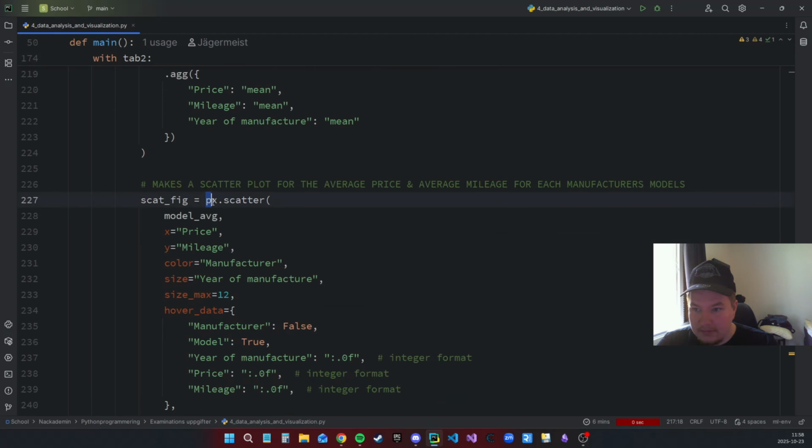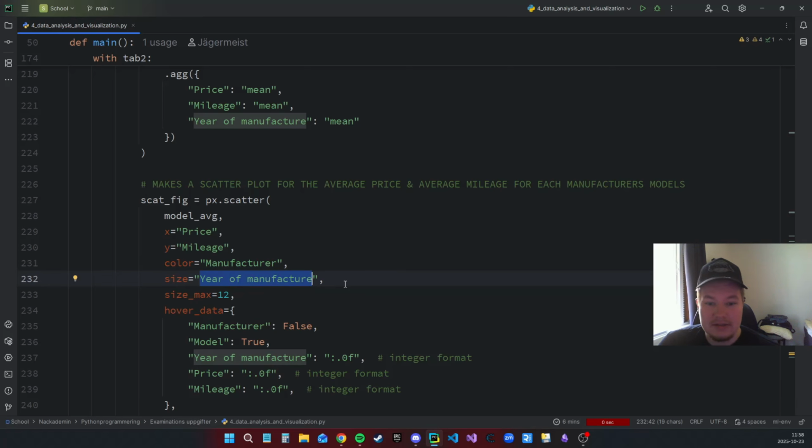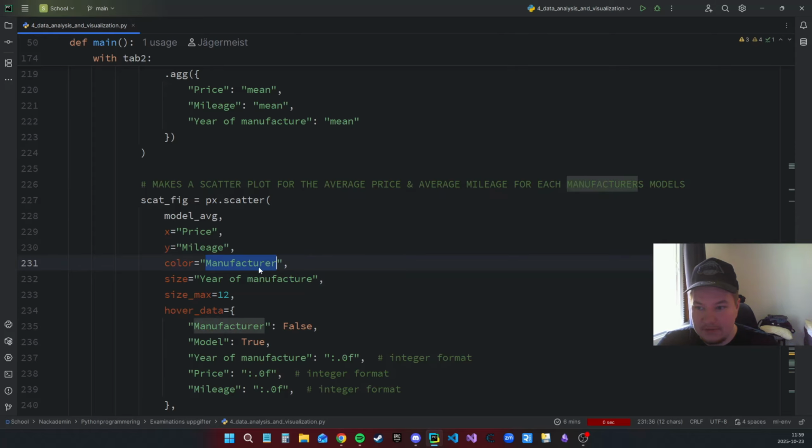I pass it into the Plotly scatter function, where I specify the color is the different manufacturer and the size is the year. So this basically makes it, the newer it is, the bigger the dot is gonna be, because a scatter plot has just a lot of dots everywhere, and the bigger the dot, the newer the car, and the different colors on the dots means it's from different manufacturers.